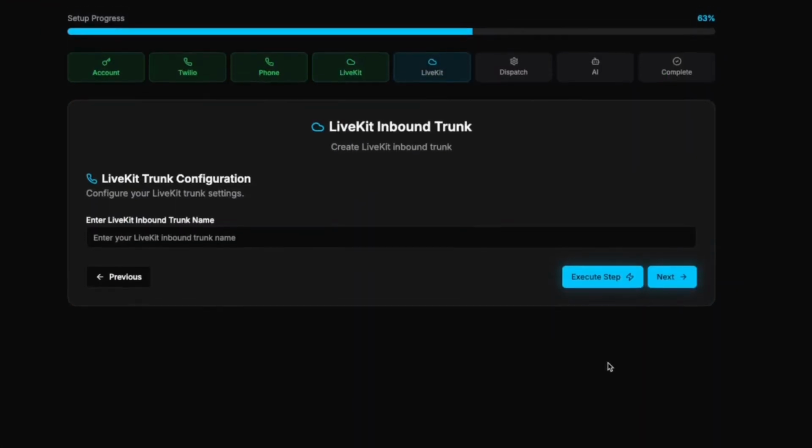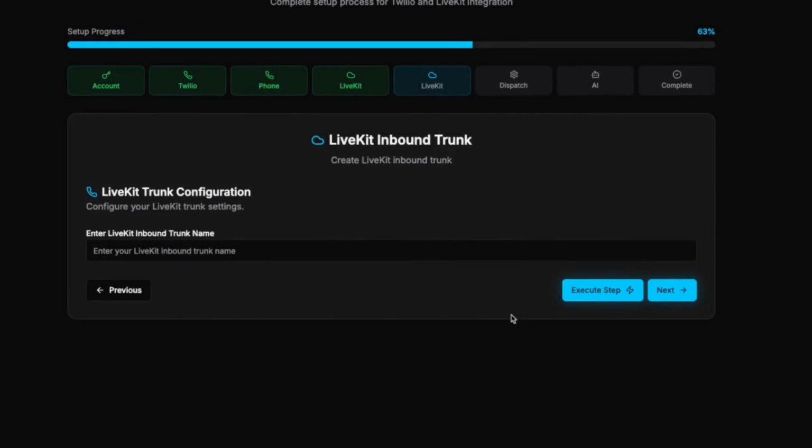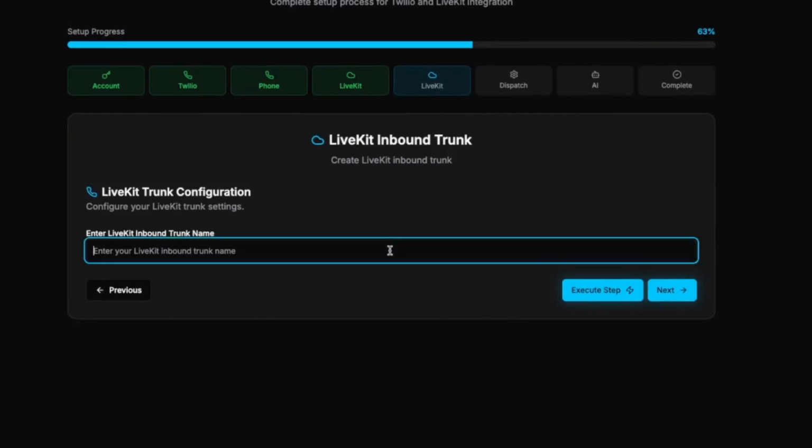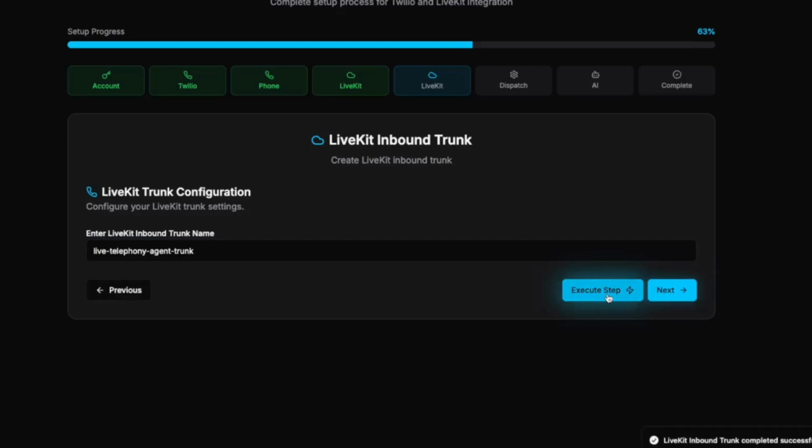During this step, we're going to create our LiveKit trunk configuration. So here, I'll say Live Telephony Agent Trunk. And then I'll click Execute Step. Amazing. So our trunk has been created successfully.